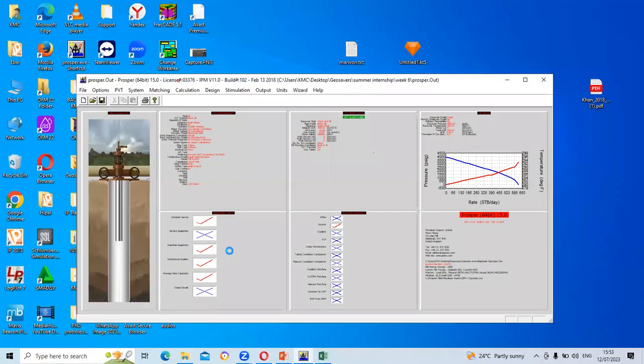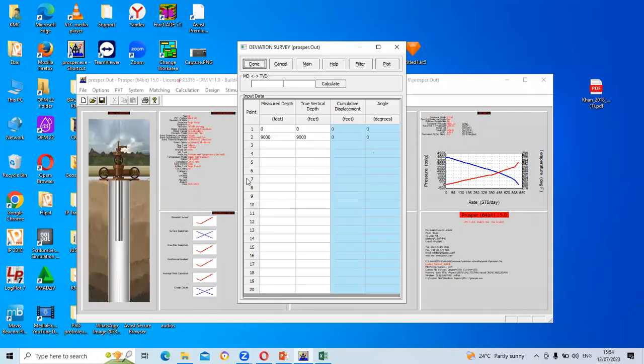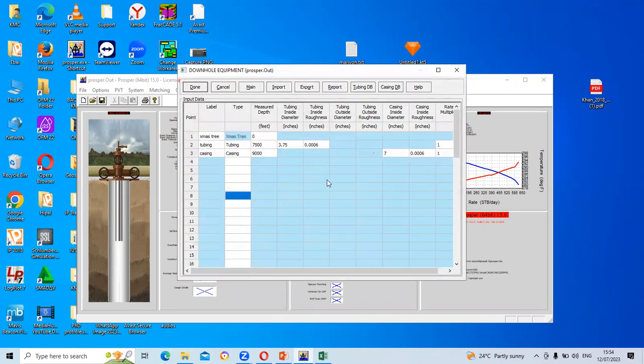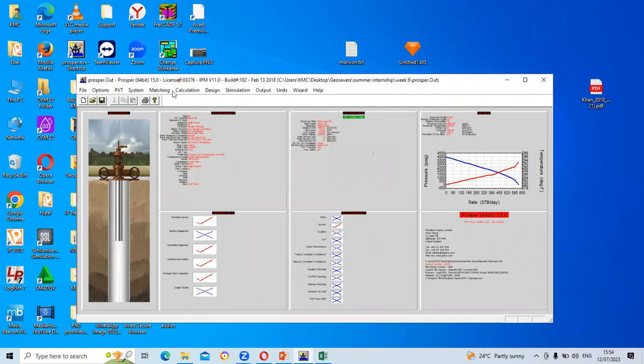Hold on, let me cross check this. We have deviation 0 to 9,000. We have the downhole equipment, surface 7,500, 9,000, which is okay. And done. Go back to our calculation.